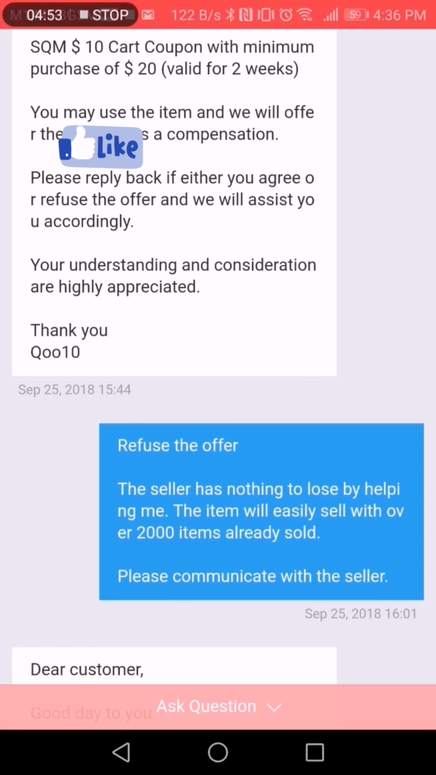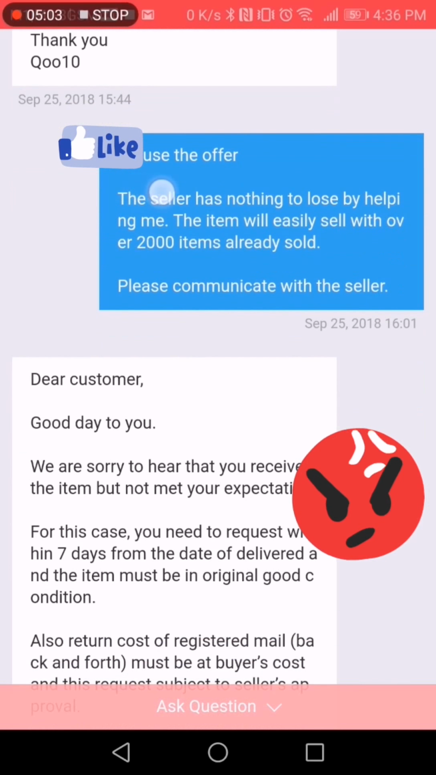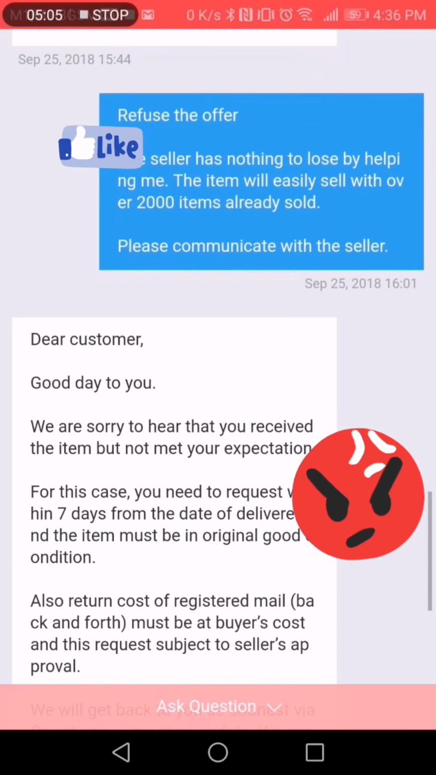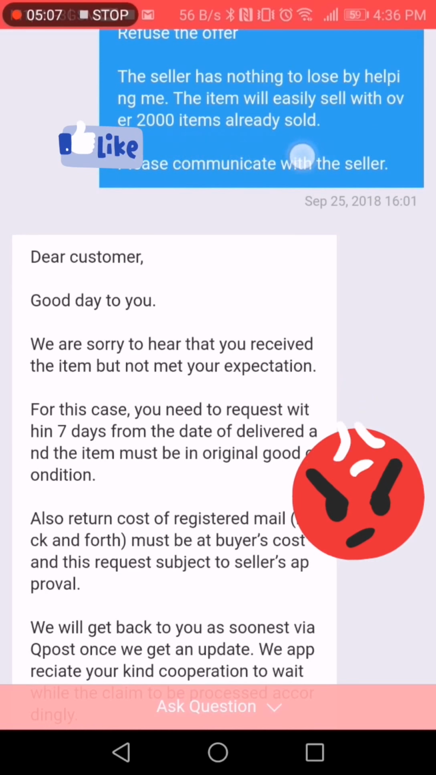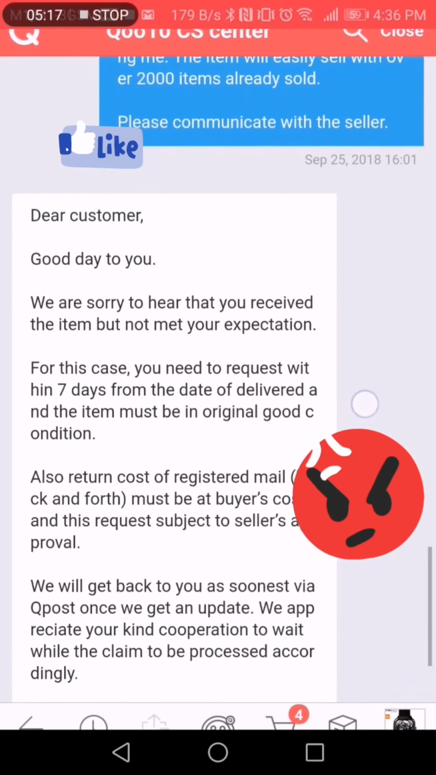Actually, I was very upset when I saw this message, and I decided that I will not. It is not reasonable. I replied that I refuse the offer, and that the seller has nothing to lose. The seller is one of the good and big sellers. And I requested that they carry out what they promised. I want them to communicate with the seller.